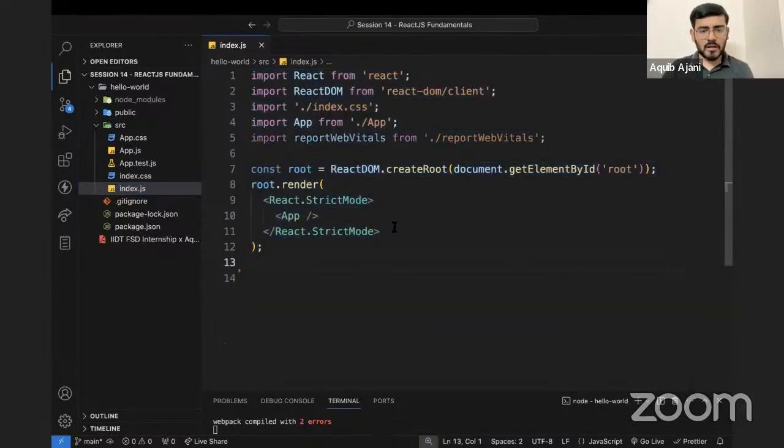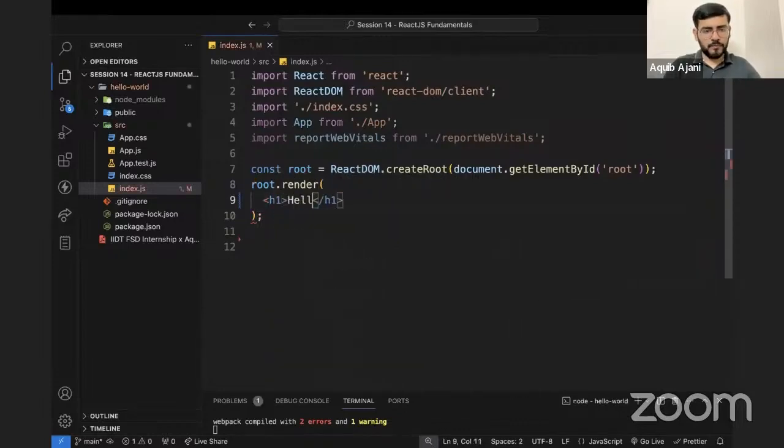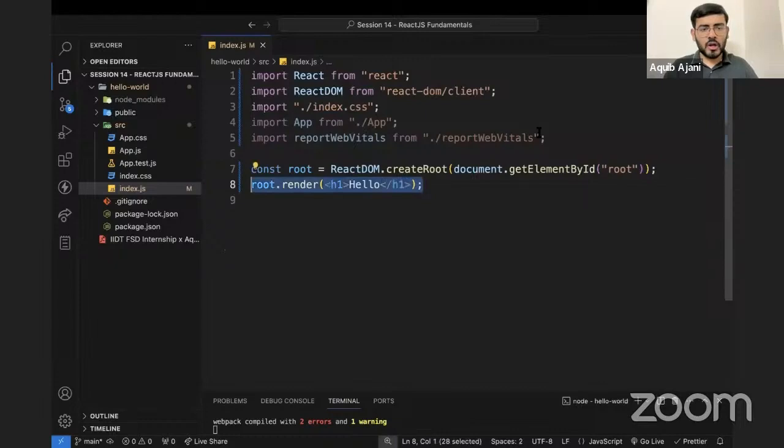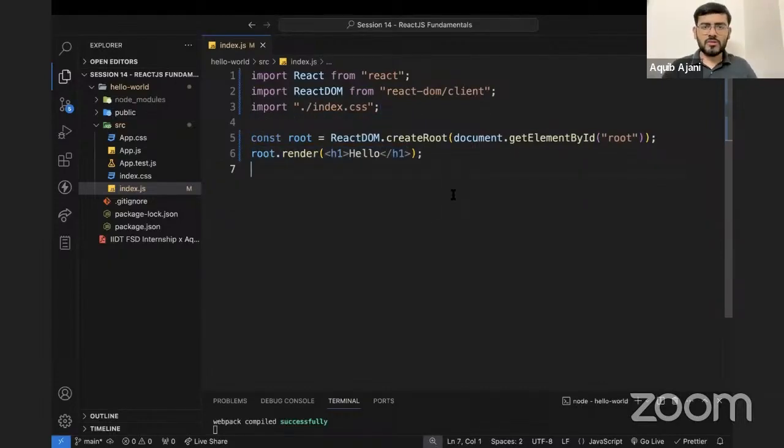We don't need this part, so I am just deleting everything from here. And let's just say hello. I have just modified everything to a single hello on the screen. I'll tell you how this works as well. For now, I'm just removing everything that we don't need, right?